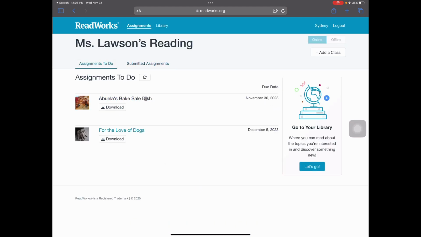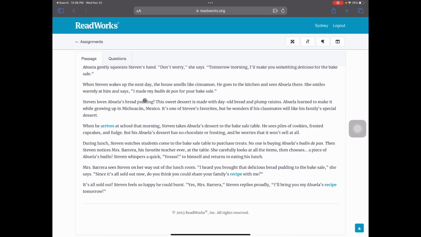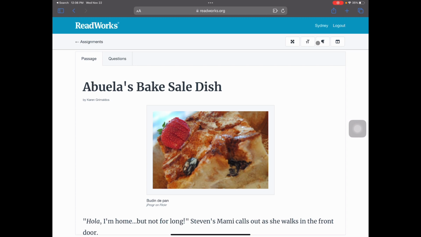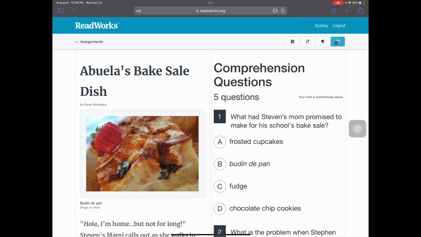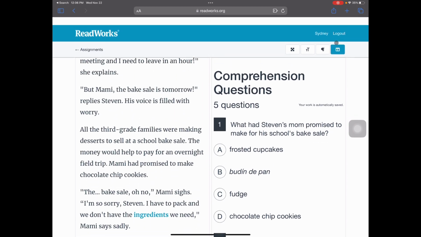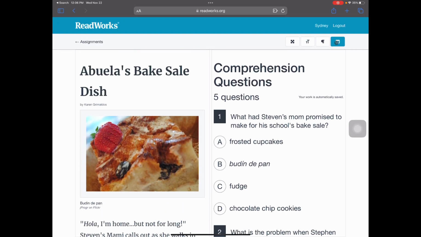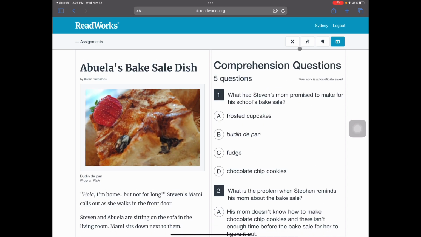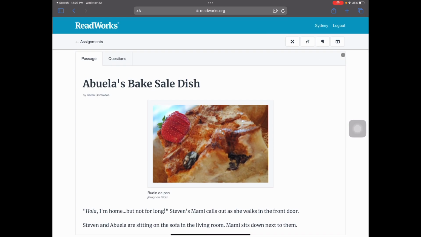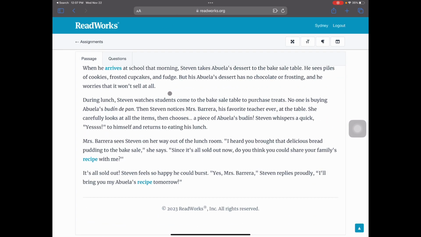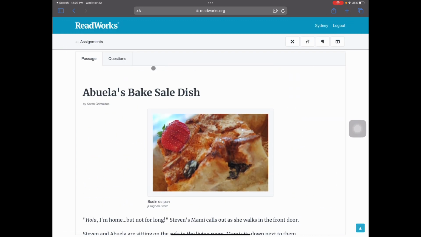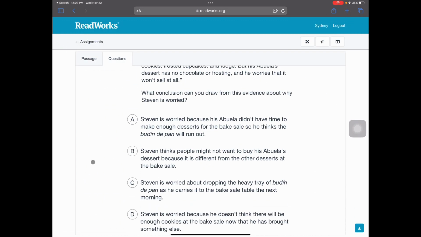So if I click on one of my to-do assignments, this is what it looks like from the student view. They can change the text size if that's something they need for accommodation. They can have the passage and the questions pop up side by side if they do need to look back in the text pretty often. And then they can also make it full screen. So that's just some extra stuff for accessibility. So the students could read the passage. They can click on the vocabulary terms to get a better definition. And then they pop over to questions.